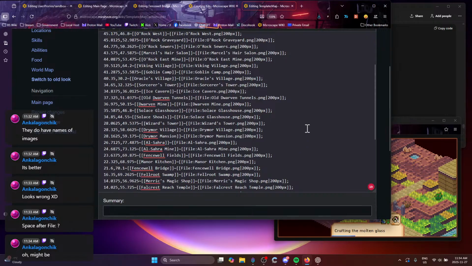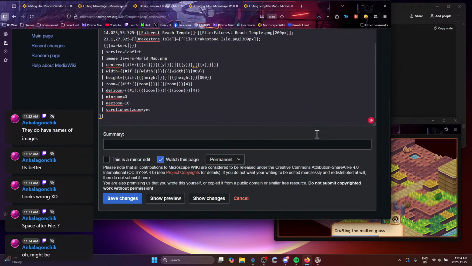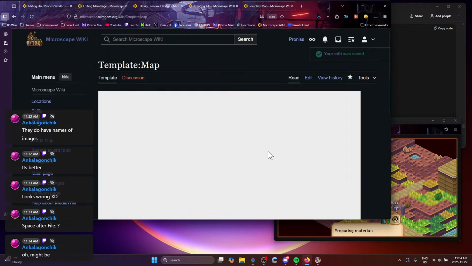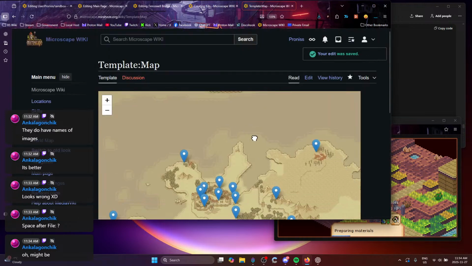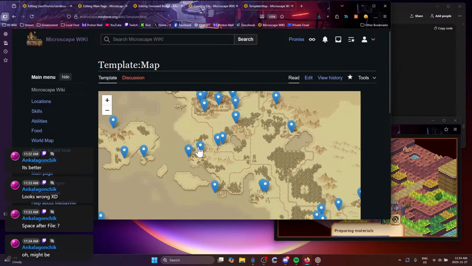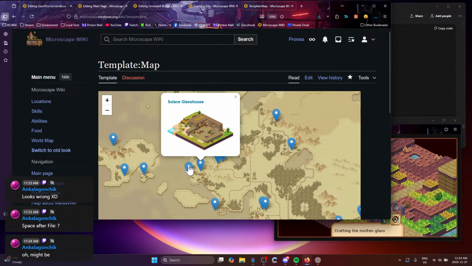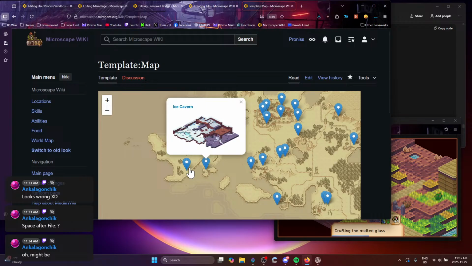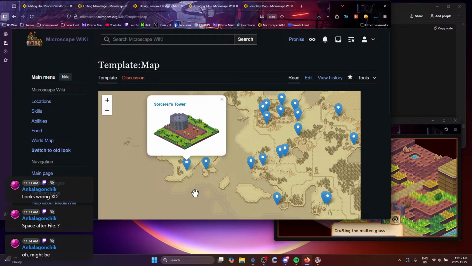There we go. Save changes. So now what is it? This is Soulless Glass House, Soulless Shoals, Ice Cavern, Sorcerer's Tower.